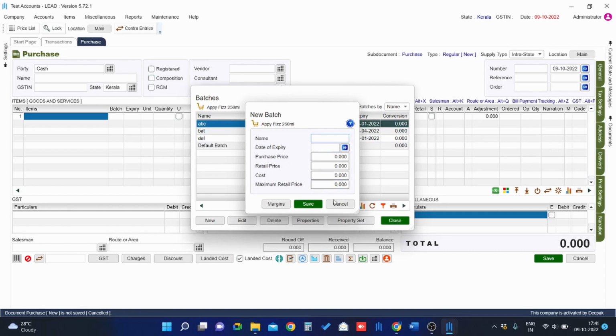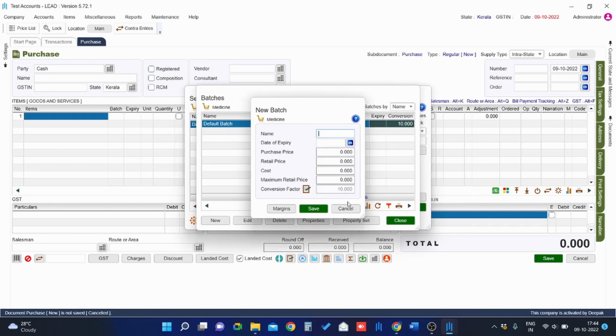If the unit of this item had a division, like for example, as we already mentioned, if this was a medicine and it comes in strips with tabs, then you will also have a conversion factor column here if this particular batch has a different conversion factor. So usually we have the unit strip. So strip means one strip with 10 tablets. So if for this particular batch the number of tablets in a strip is 9, you can change the conversion factor to 9.